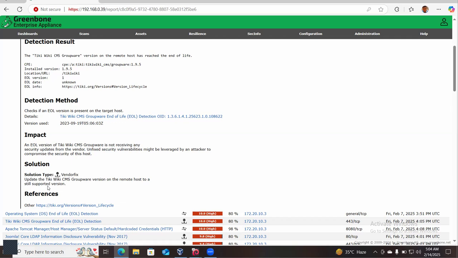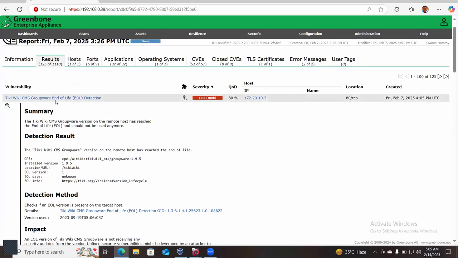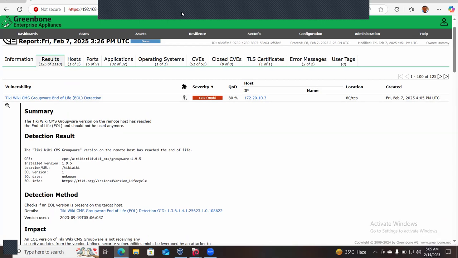So this tool is telling you that the CMS groupware on this OAuth has reached end of life, and the solution to solve that issue is to upgrade it to a version that is still receiving security updates. So that's about these tools. It's going to show you the weaknesses, and it's still going to give you a way you can solve those weaknesses.